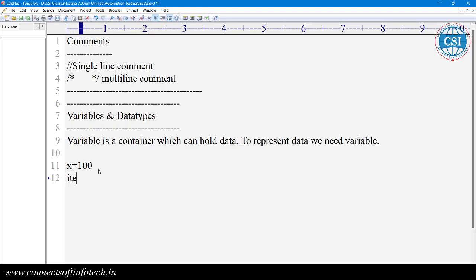Suppose I am writing item price is equal to something, and this x is holding the data one hundred, which is integer type, and this item price is holding floating point data. So, different types of data. Then if you are using age as the name of a variable, you can write 18, which is also integer type.